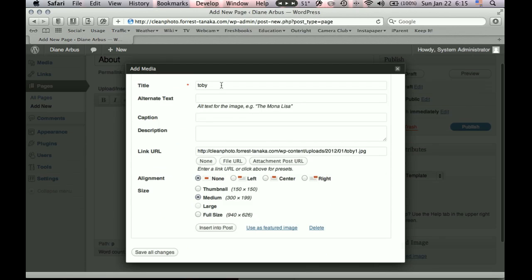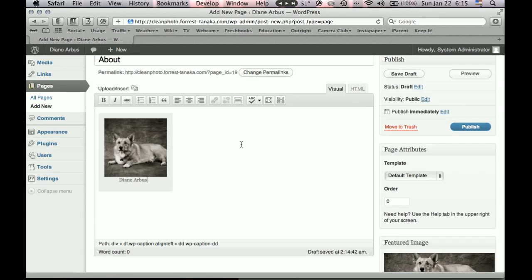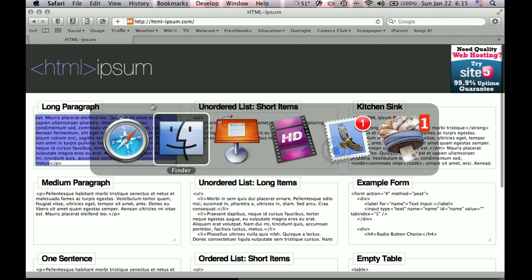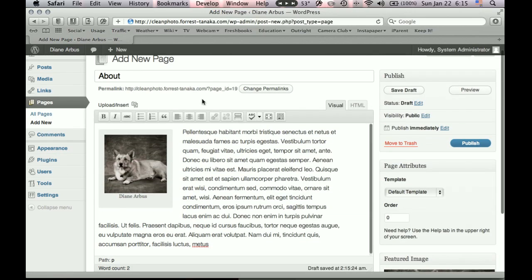And this time, I'll just add Diane Arbus, not to imply that Diane Arbus looks like a corgi. These are just example pictures. This time I'll use a thumbnail on the left side. I'll use it as a featured image and insert it into the post. Okay, so there you can see it's been cropped down into a square image. And let's go back to HTML Ipsum, grab some text. There we go. So that's my about page.